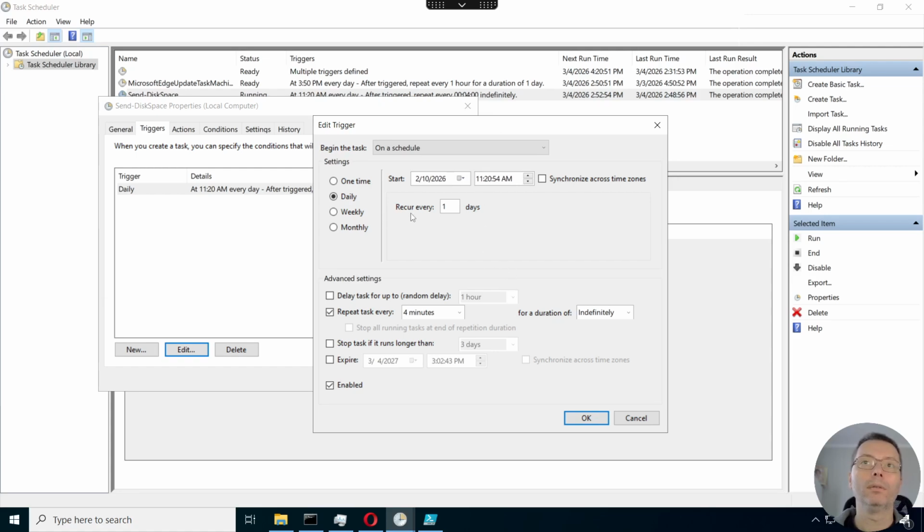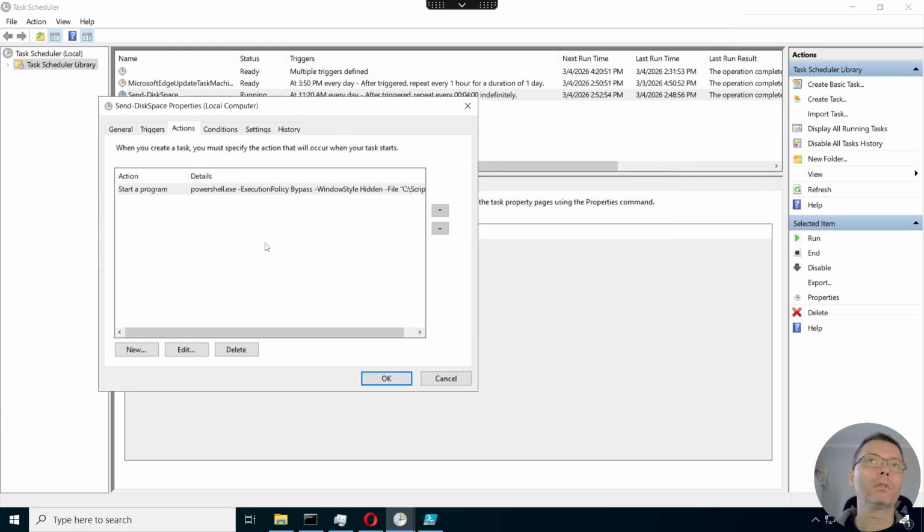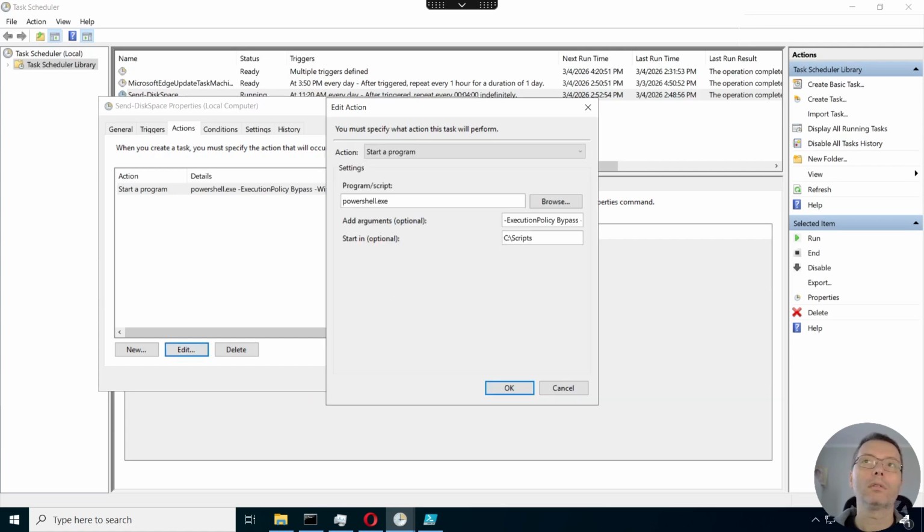Okay, so it runs every 4 minutes. You can make it, I don't know, every 5 minutes, as you like. It depends on how many VMs you have or how important this information is for you, but I would say 5 minutes is sufficient. It runs our PowerShell script.